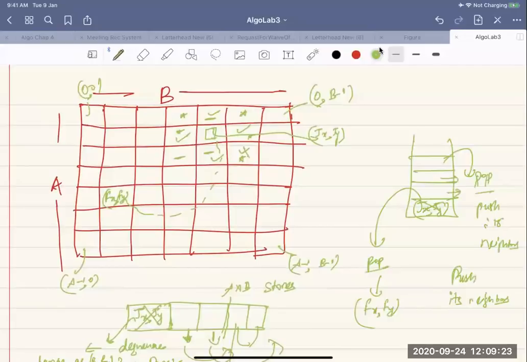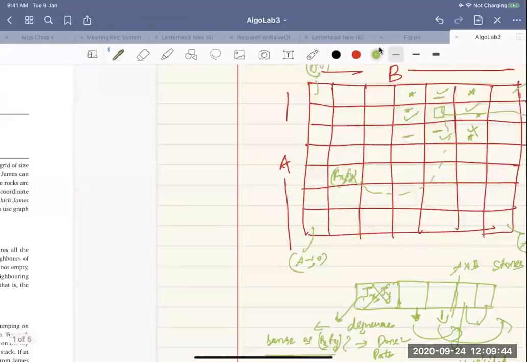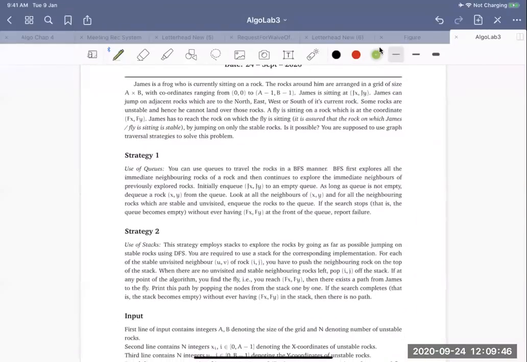And when do you stop? Either you find fx, fy, so you found a path, or your stack is empty. That means you could never push fx, fy, and this is your no path. So this is your second strategy by using stacks. This strategy uses stacks. It will go as far as possible and explore.